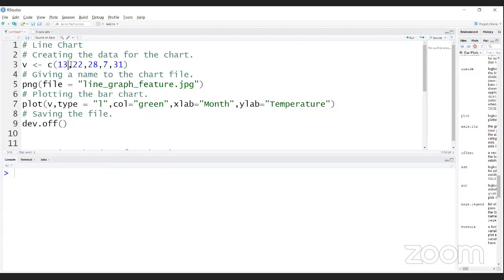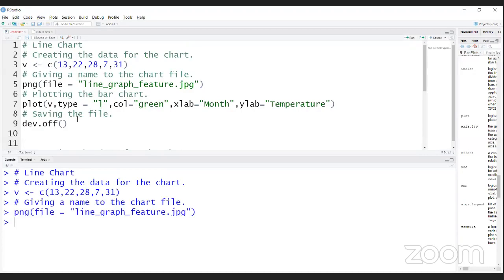Now, this is the data for my line chart. And I want this line chart to be stored in my file. And then to draw a line chart, I should make use of the function called plot. And what is the data to be plotted? Found in the vector v. And the type is L. L means I want the line to be plotted.